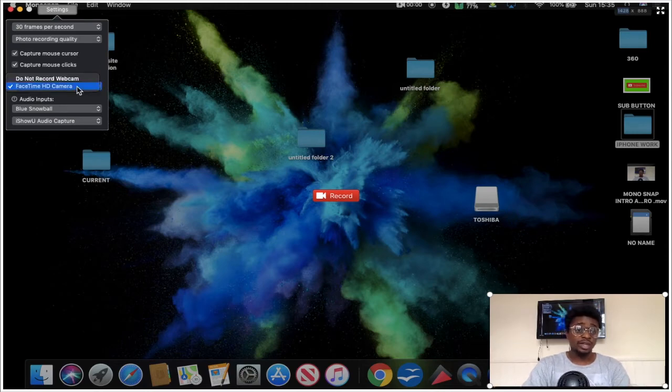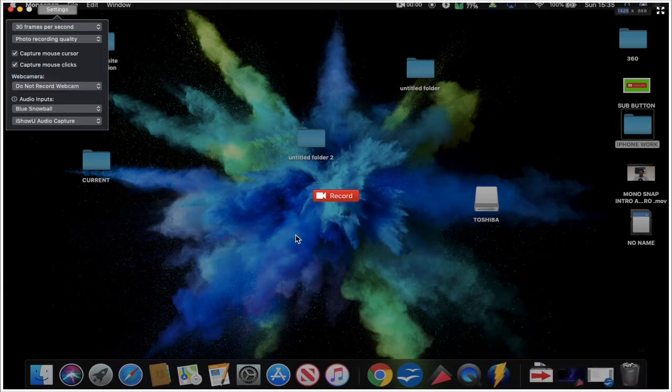I'm actually going to click this off, and tell it to not record my webcam. That should disappear. You can see it's disappeared now. Then you've got the audio inputs that I'm using at the moment. So I'm using two audio inputs.